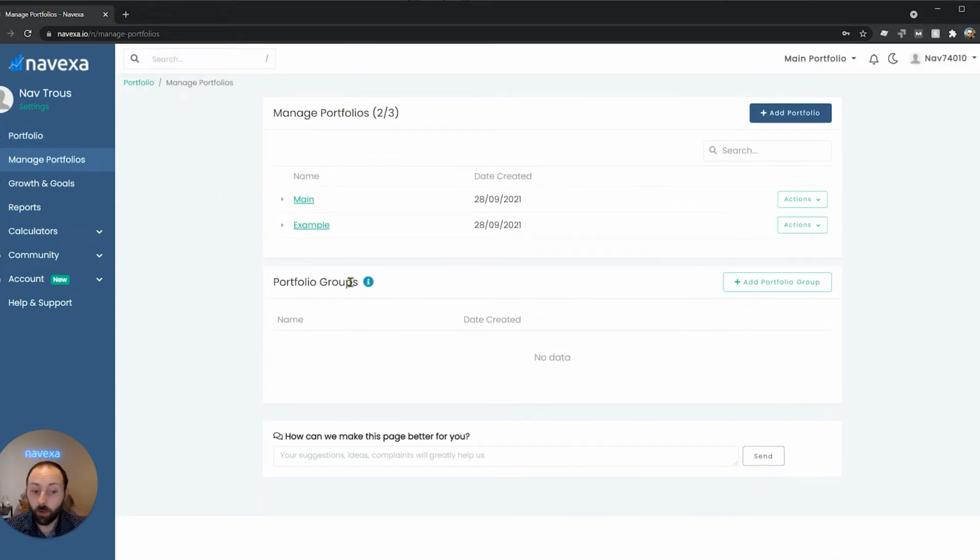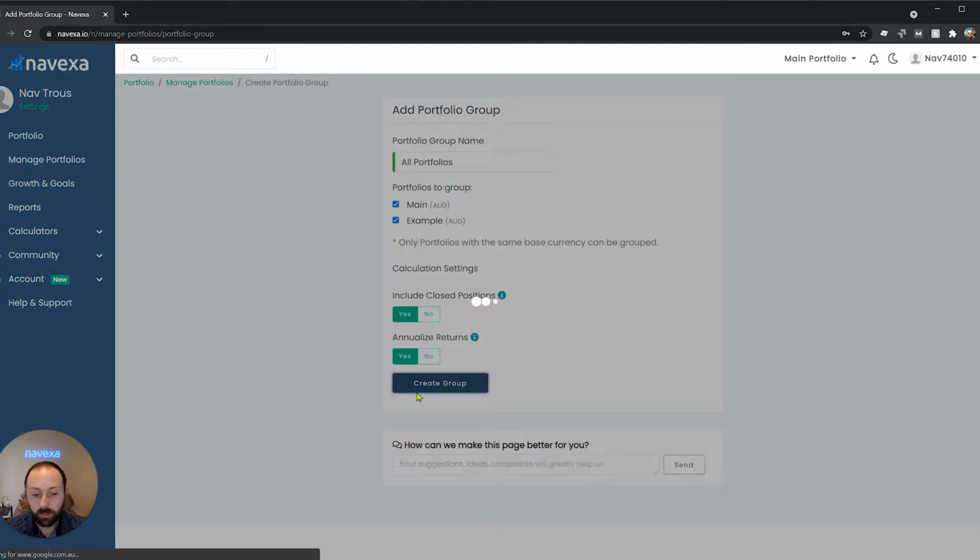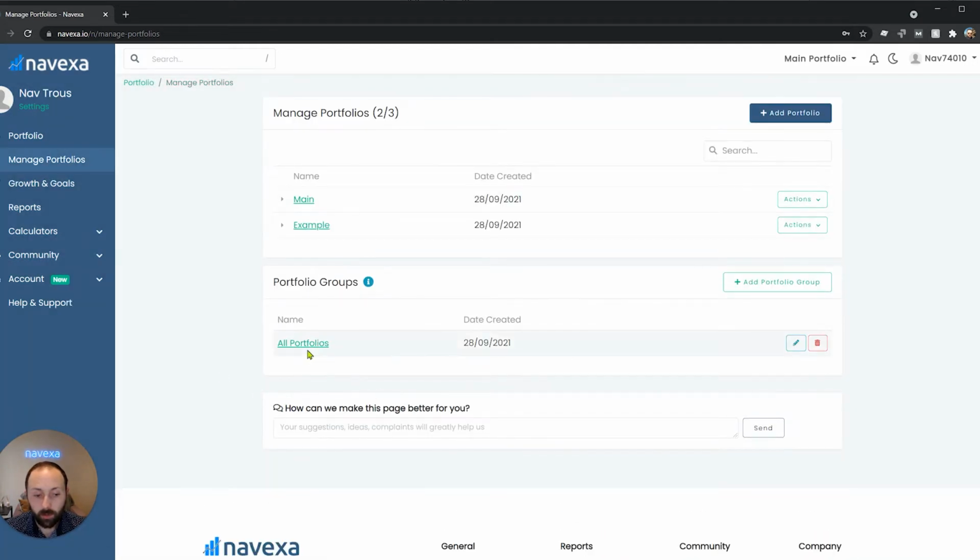Now, portfolio groups allow you to group those 2 together to view them as if they were one. So we can go into portfolio group and call it all portfolios. We want to put both of these portfolios in the group, and you can change again the calculation settings. So now we've got a group called all portfolios, which you can see is now in the list here. So this allows you on the portfolio page to either view them individually or view them together.